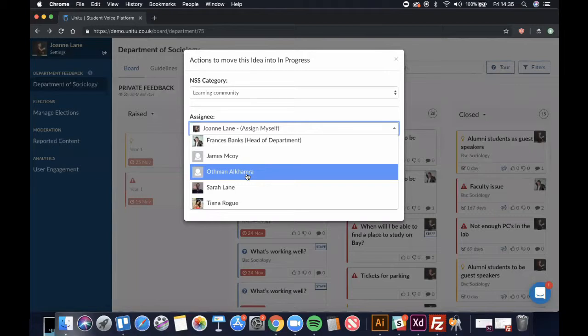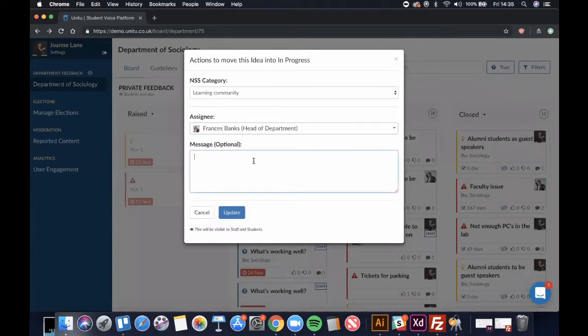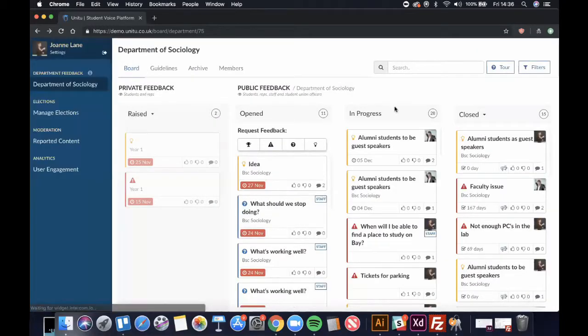And let's say, for example, the feedback that's been created is to do with library, but you don't know anyone on the board who is from library, but you can see their title is to be with library. You might feel they're better assigned to deal with it. So I'm going to click head in department, and then you can add a private message to that staff member. This message will only be seen by Francis Banks in his email through the email notification. So I'm going to click update, and now it's added to the progress column.